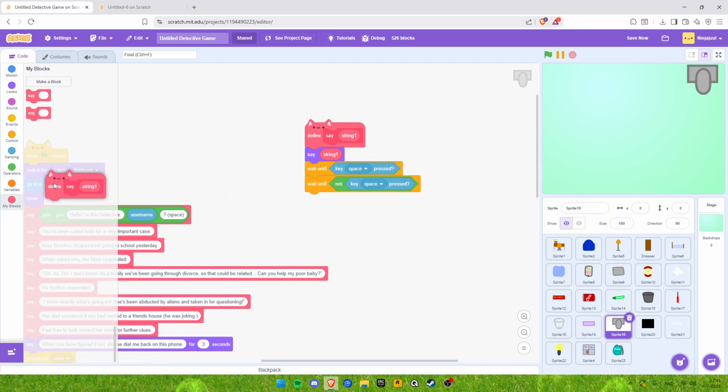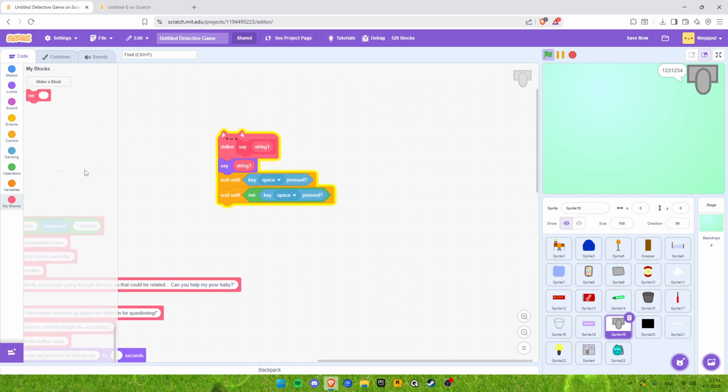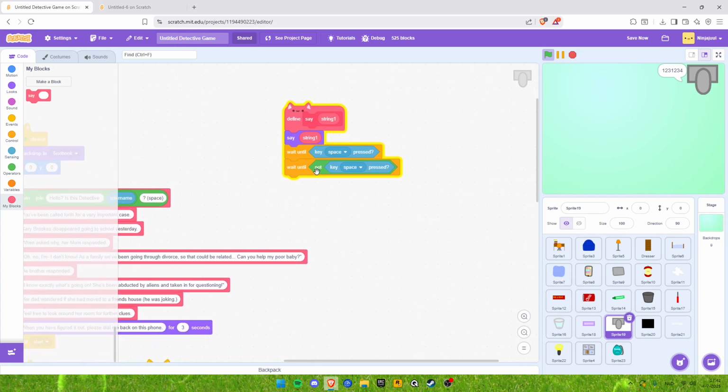String 1 is basically just what it says. You have to put something in here. So what I let them say here, it says this. You set this in here, and that is this variable. Every time you type something in here, it changes to this variable. And just add this code.